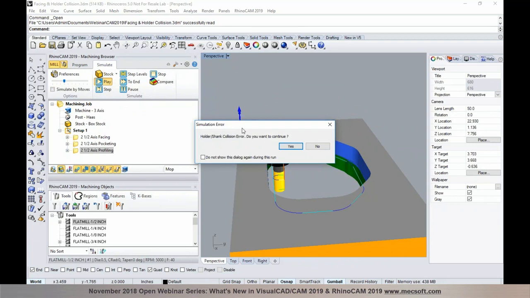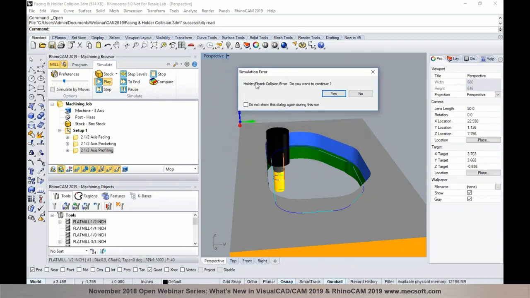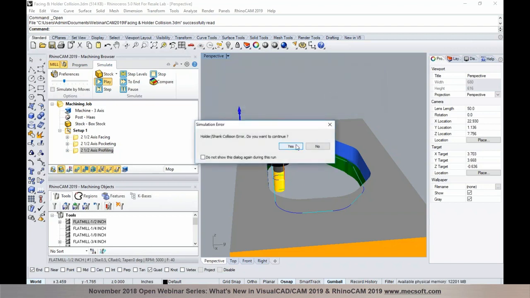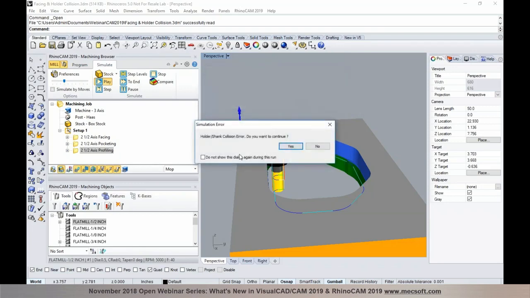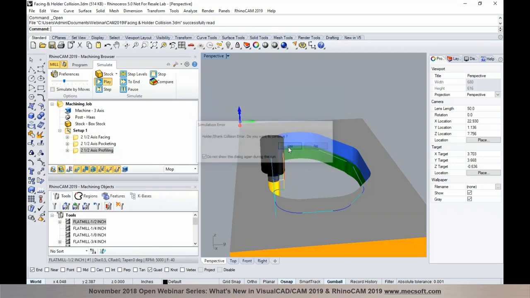You will now notice that if there's a collision of the holder or the shank during simulation, you'll be automatically prompted with this warning to notify that either the shank is colliding with the stock or the holder. As you select yes, it automatically steps the simulation to the next collision point, or you can say do not show this again and run through this.